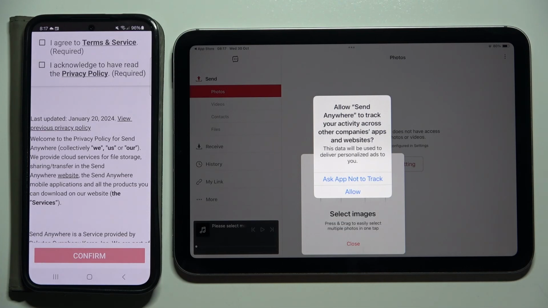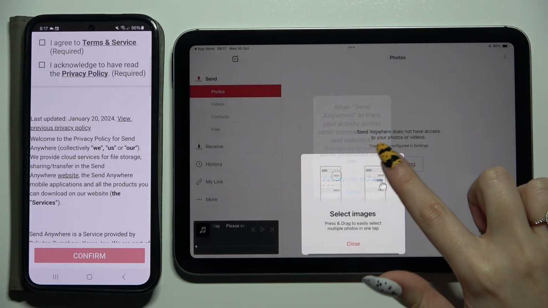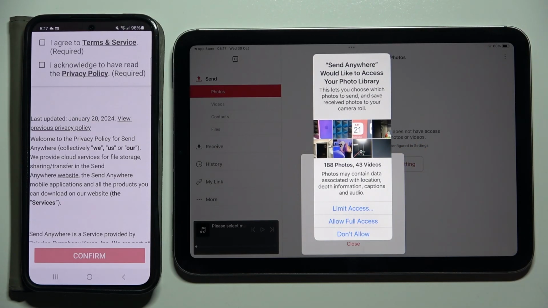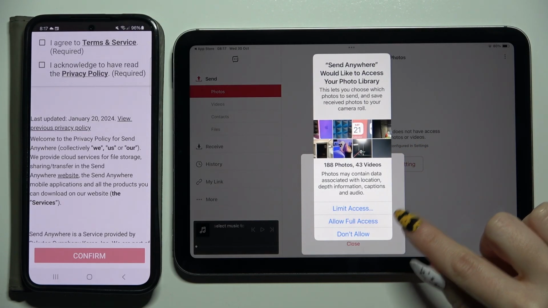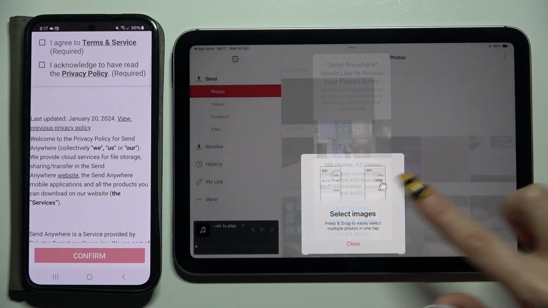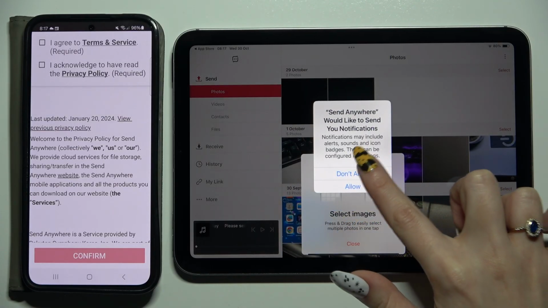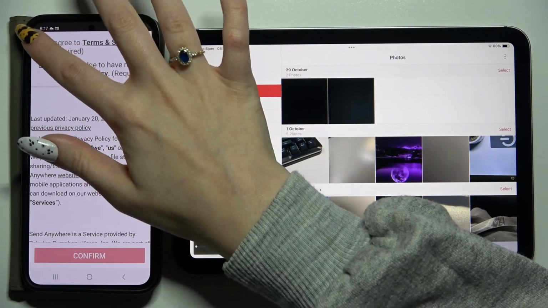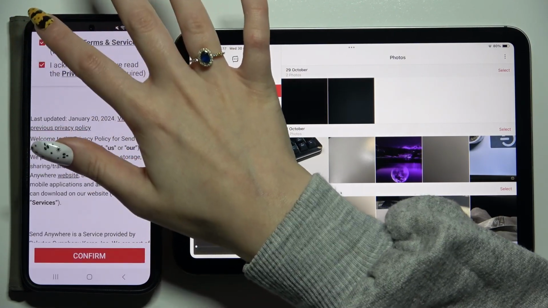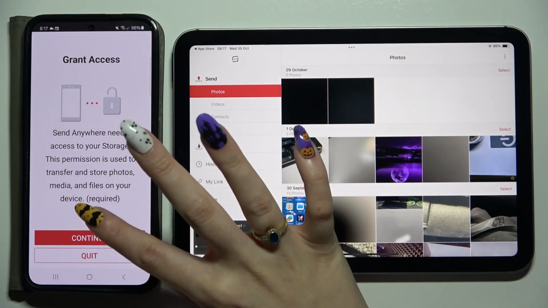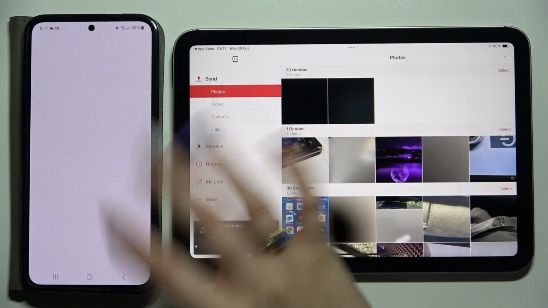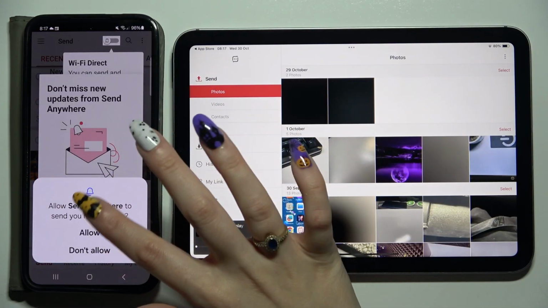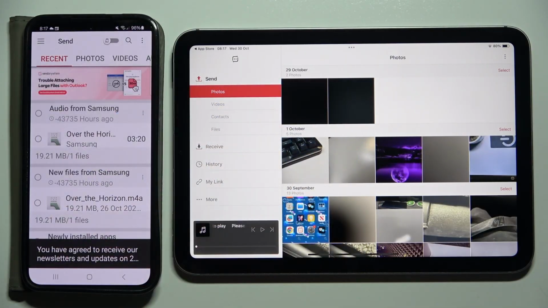Following that, you need to tap on whatever you want to in the first pop-up about tracking. Then you need to hit Allow Full Access in Photos 1 and whatever you want to in all the other ones. On Samsung though, select I agree and I acknowledge, confirm, continue and allow. Then whatever you want to in all the other pop-ups.